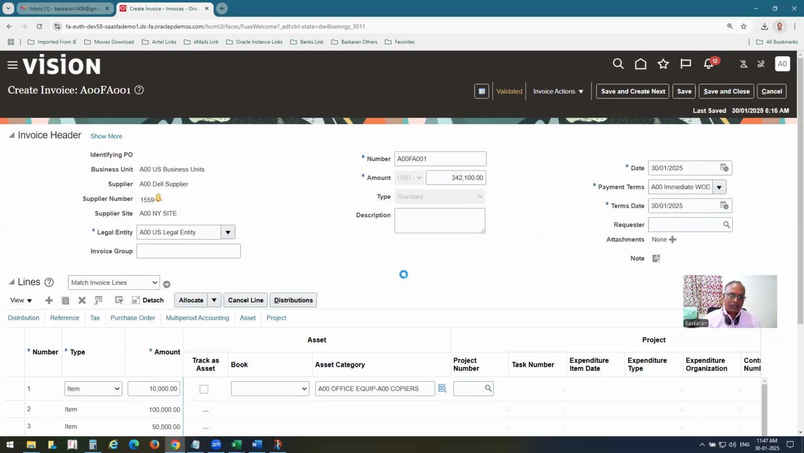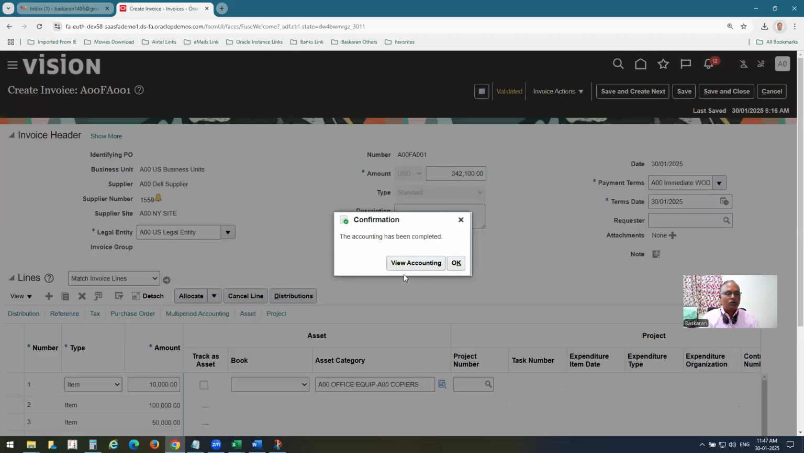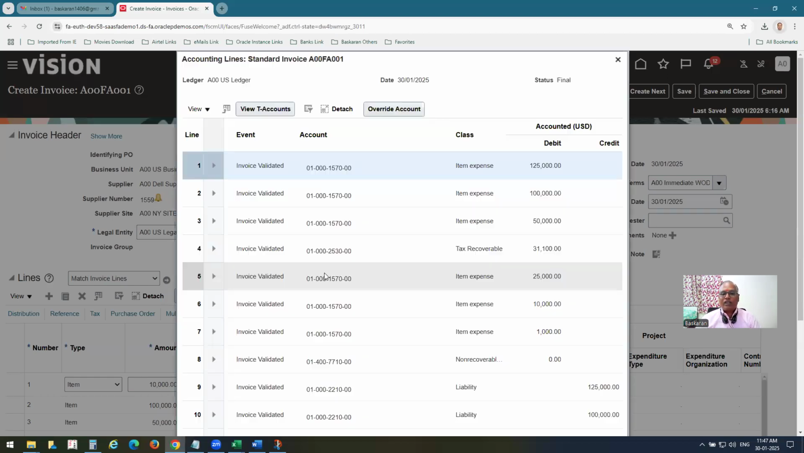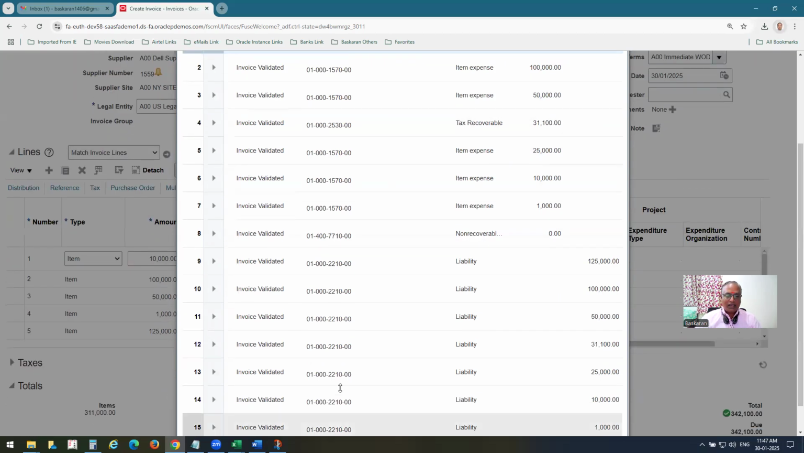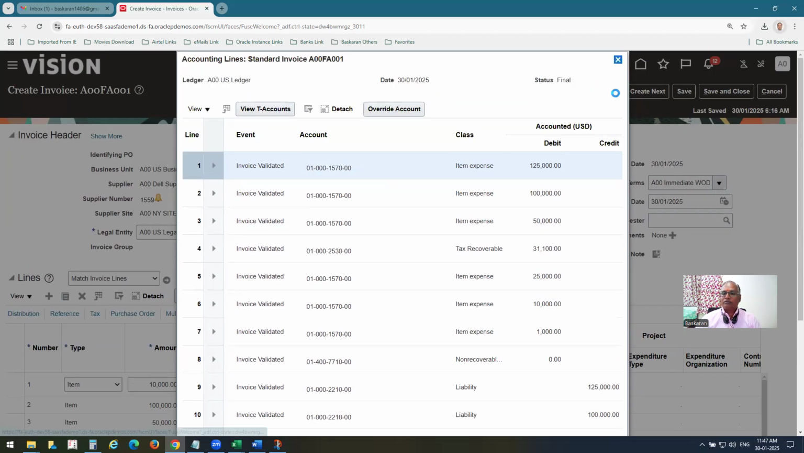Post to ledger. Entry will be like, asset clearing account debit to supplier liability. No taxes. Some other taxes will come, like 2530, an input tax and liability, which will come automatically.